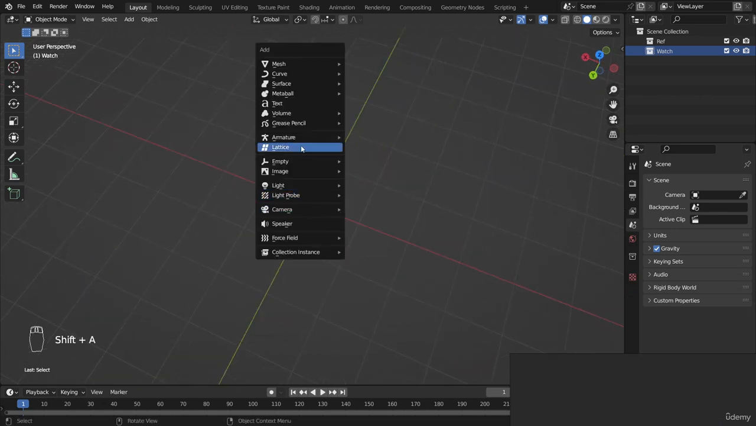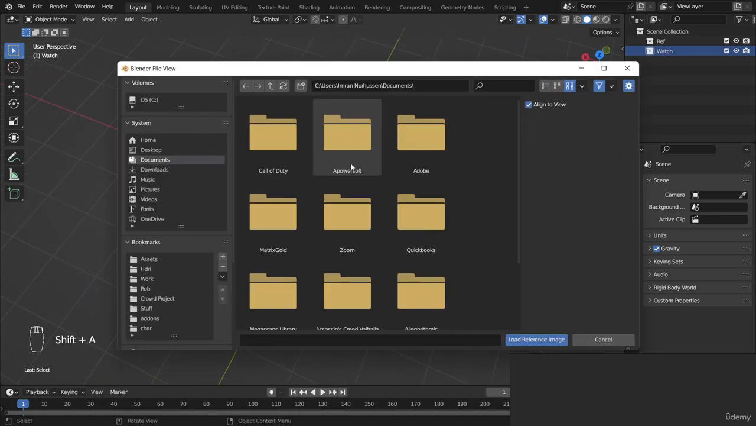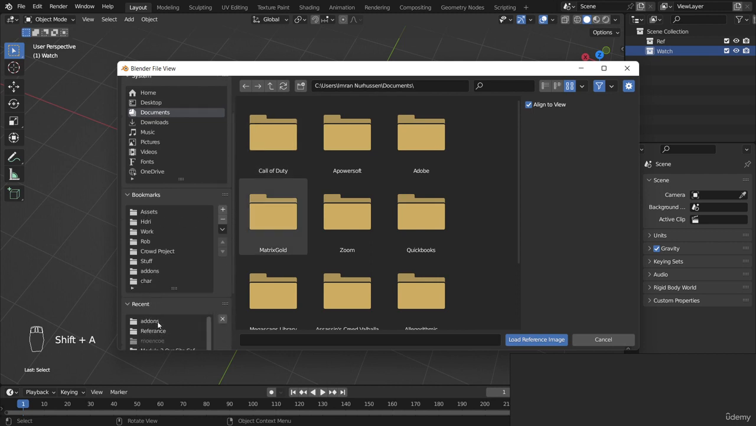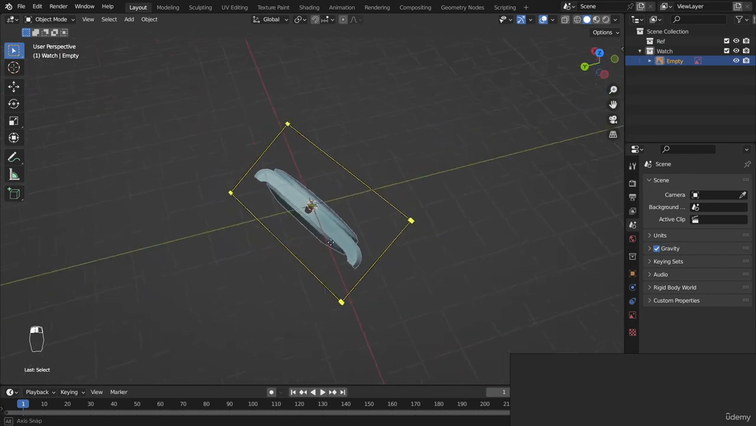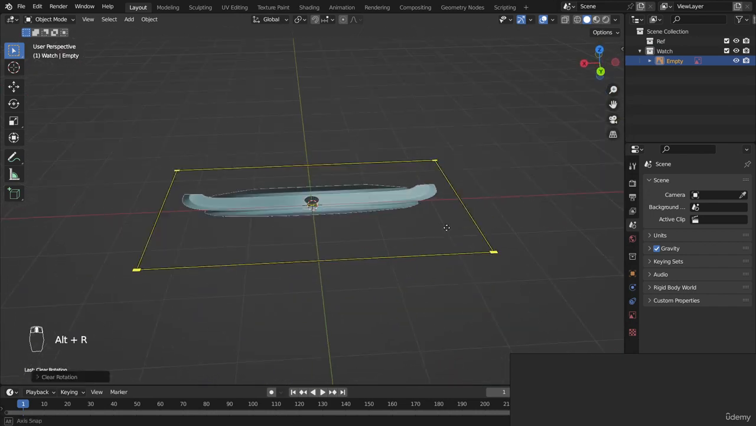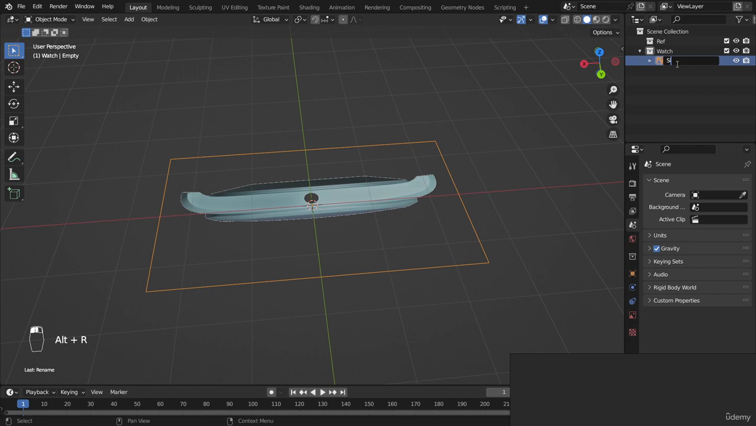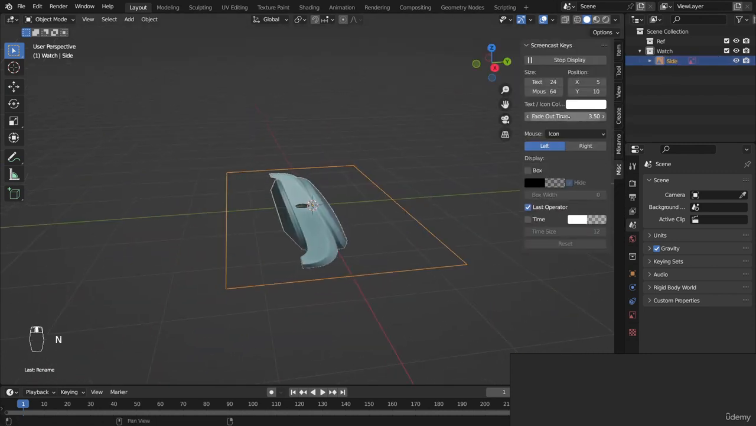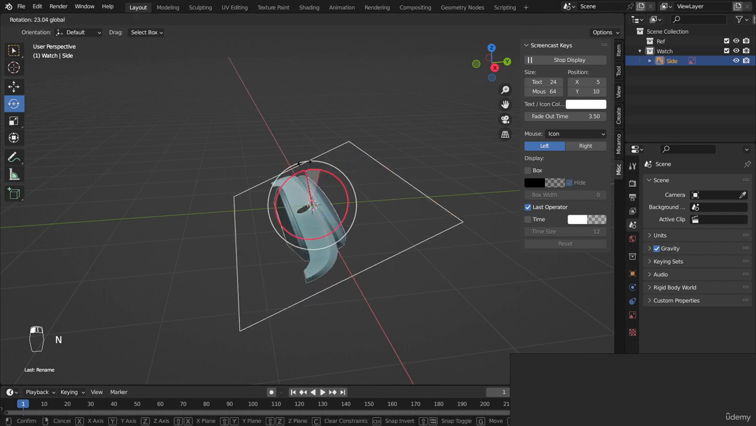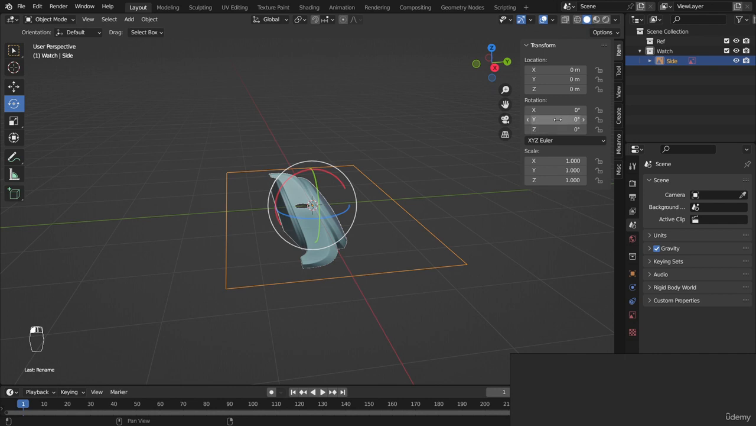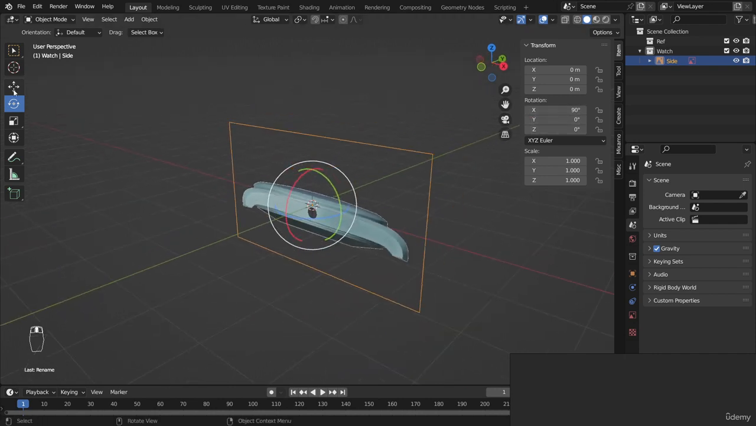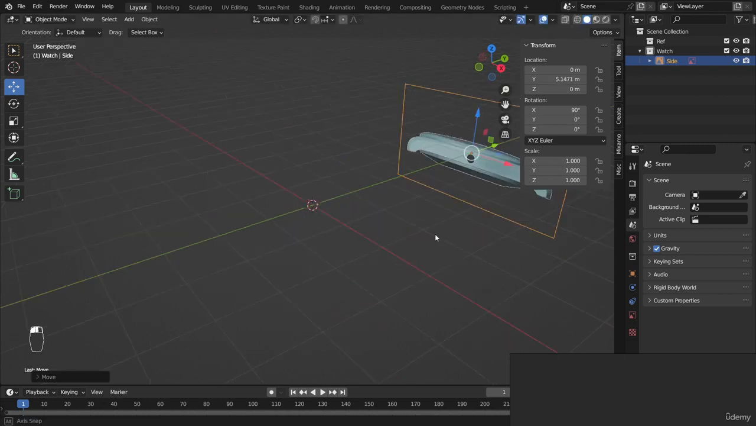So I'll just add an image in reference. So I'll be adding this one in the description. So this one is going to be the one we are going to be using for the side. So let's just name it here, call it side, and let's go here and rotate this by 90 degrees. Let me just do it the old school way. So yeah, 90 degrees this way, and I'll just move it back for now.